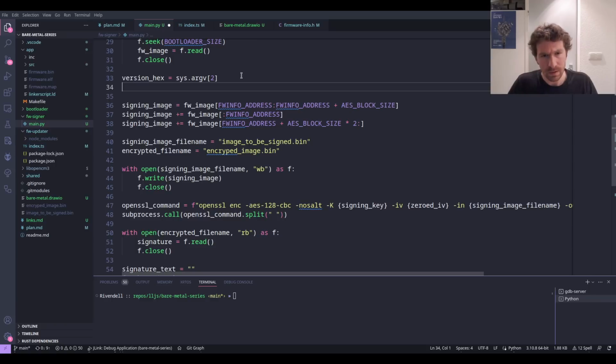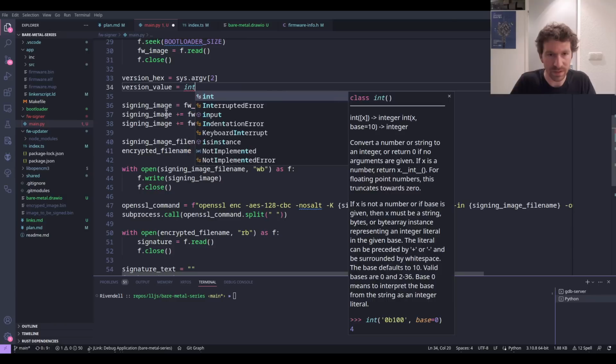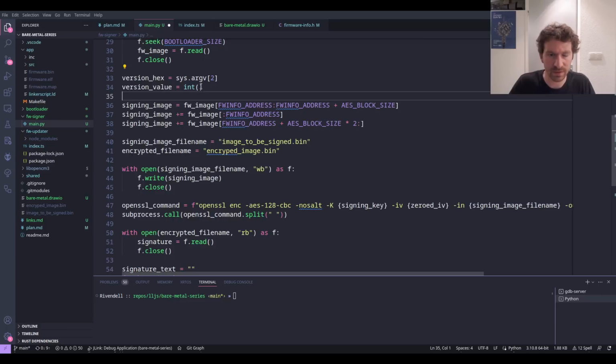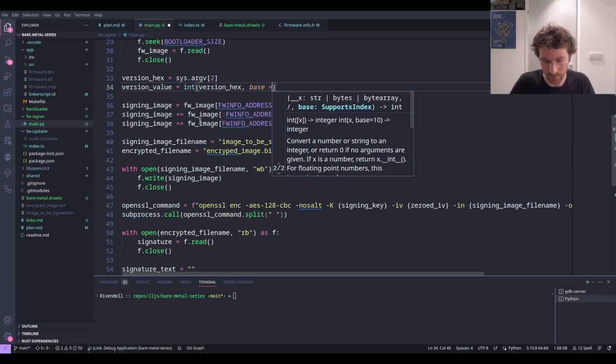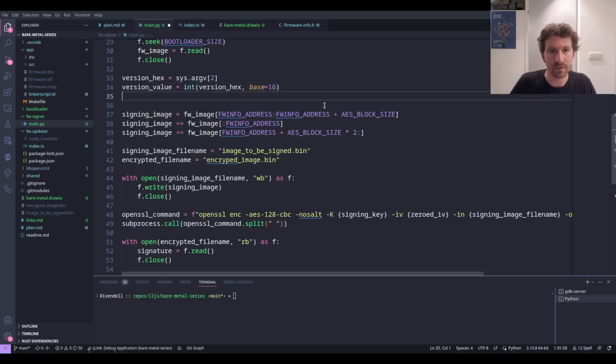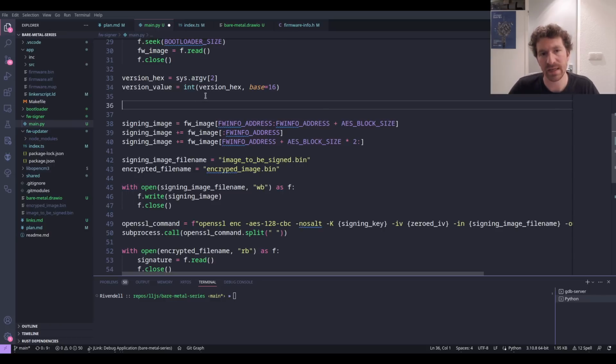So to get the version hex, what we actually need to do is to get the actual value, the version value, we need to parse this to an integer, and we're going to provide a certain base. So it's just going to be version hex with base equals 16. Okay, and then we can write that into the firmware image.